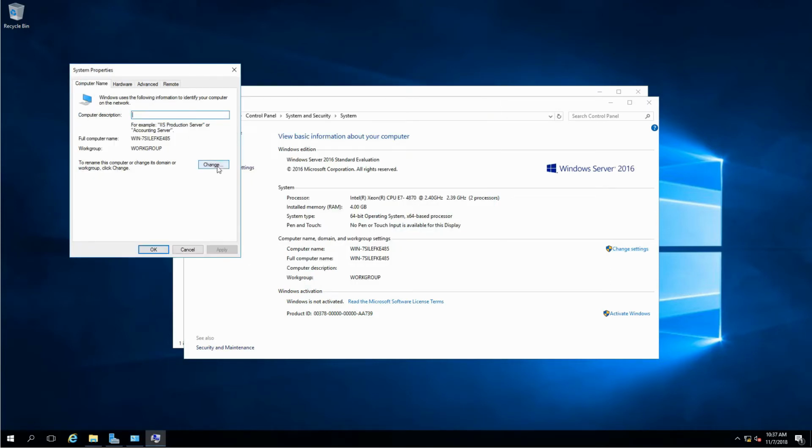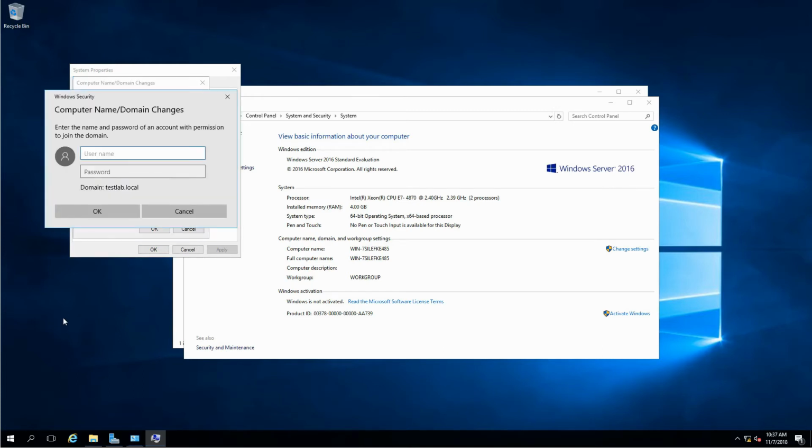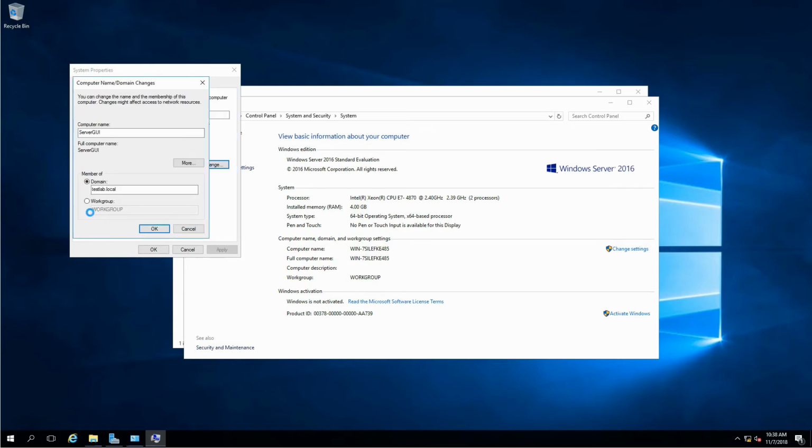In System Properties, I'm going to go ahead and click Change. I'm going to give it a new name. I'll just call it Server GUI for now. And then I'm going to type in my domain name. I'll say OK, and the machine will query DNS for this domain name. It will then look to the domain controller, try to authenticate me, asking me for credentials. So I'll go ahead and type in my domain admin credentials and click OK.